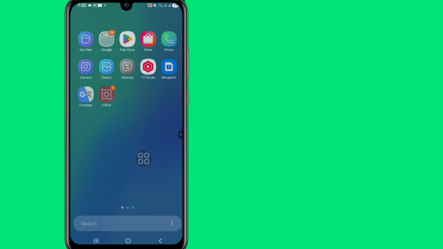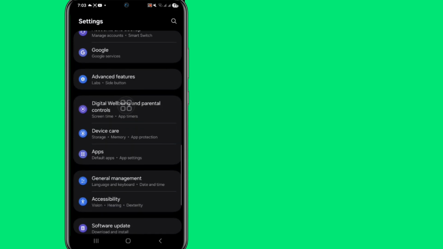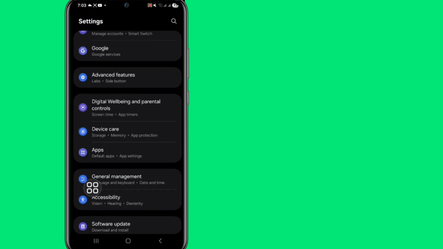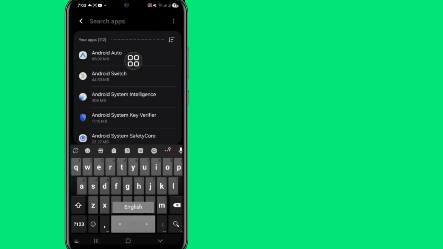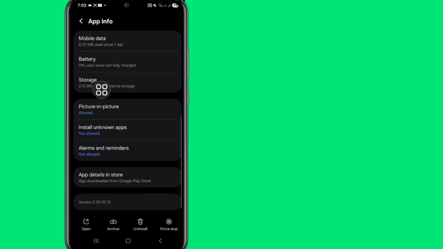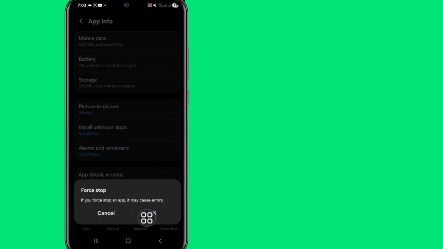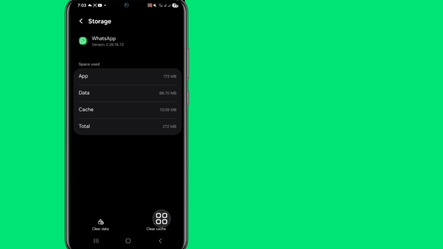First of all, go to your phone settings. Scroll down. Click on apps. WhatsApp. First stop. Storage, clear cache and clear data.